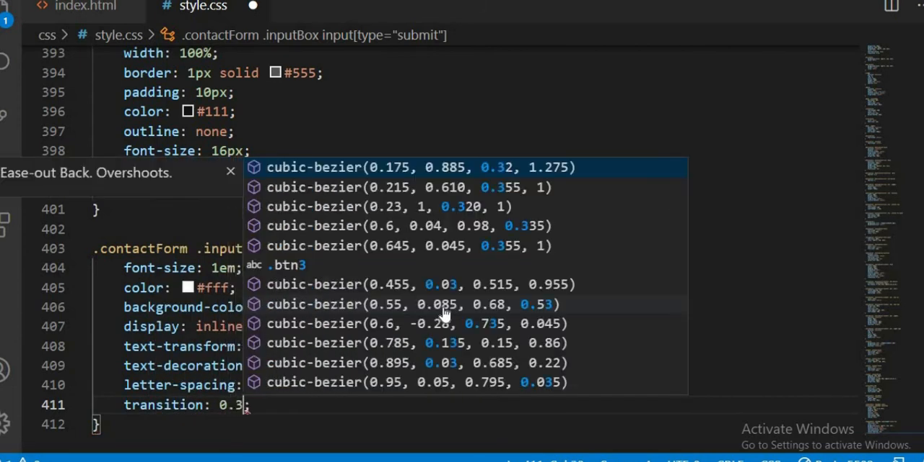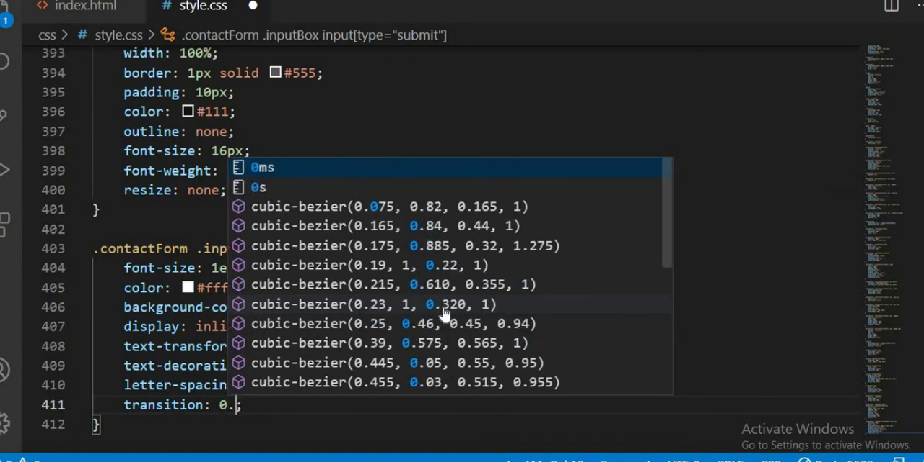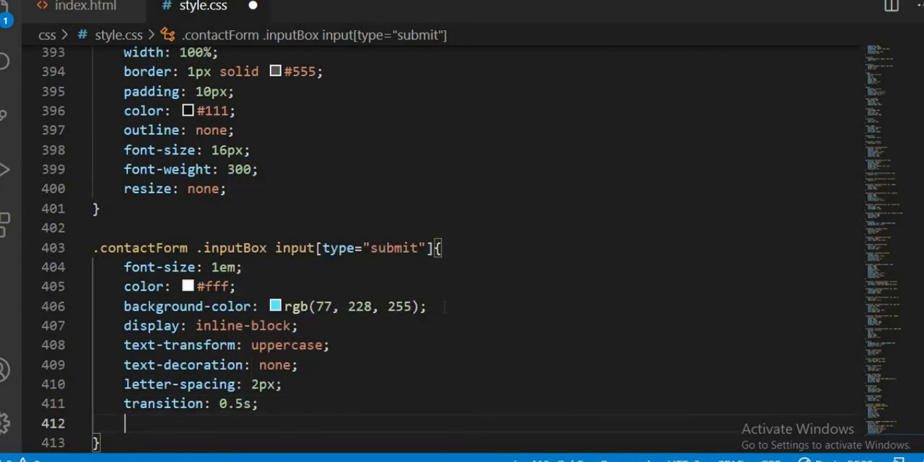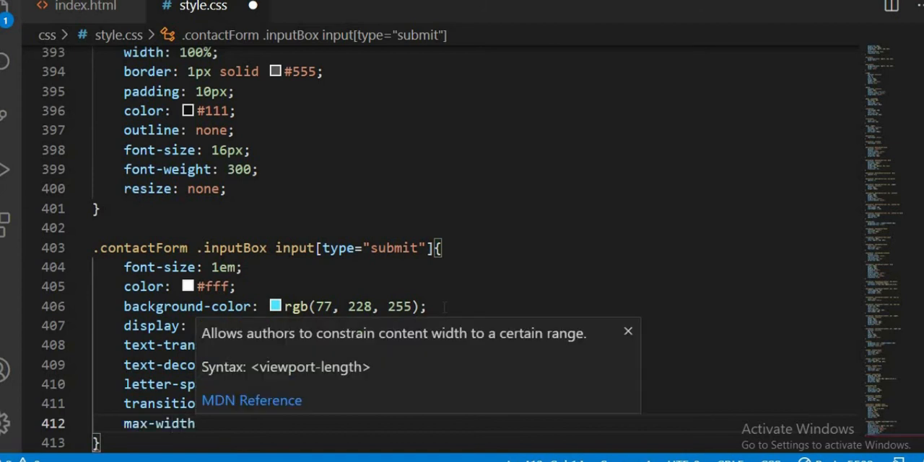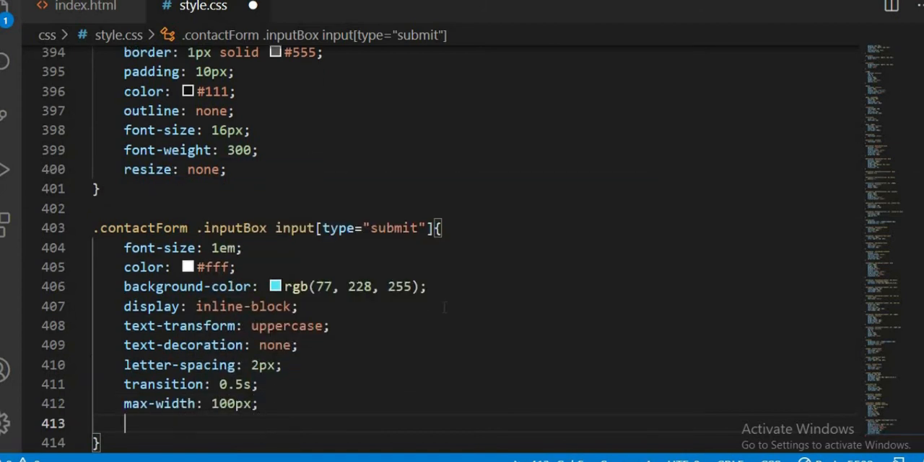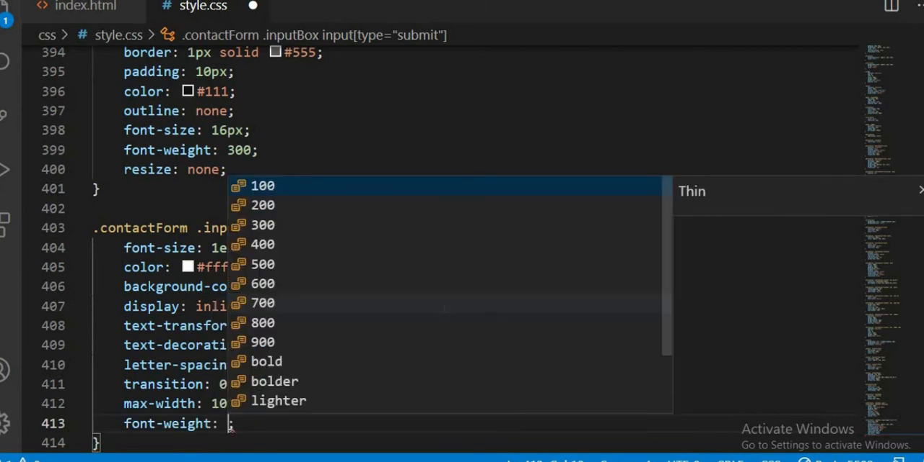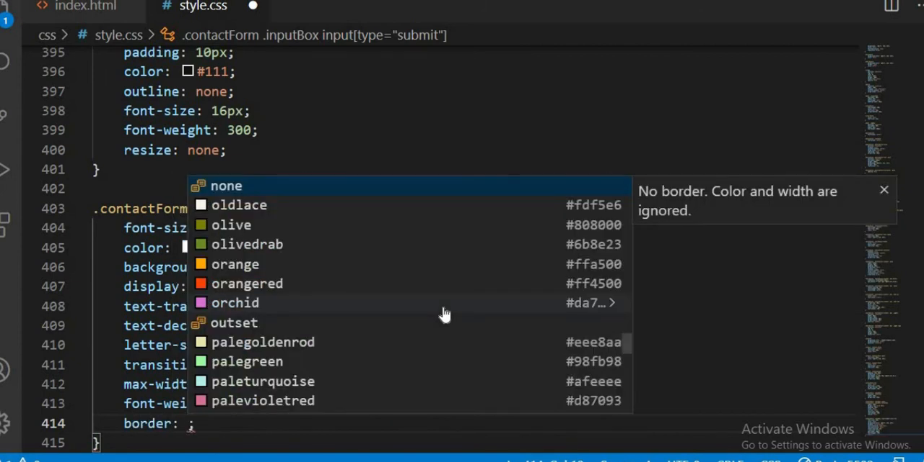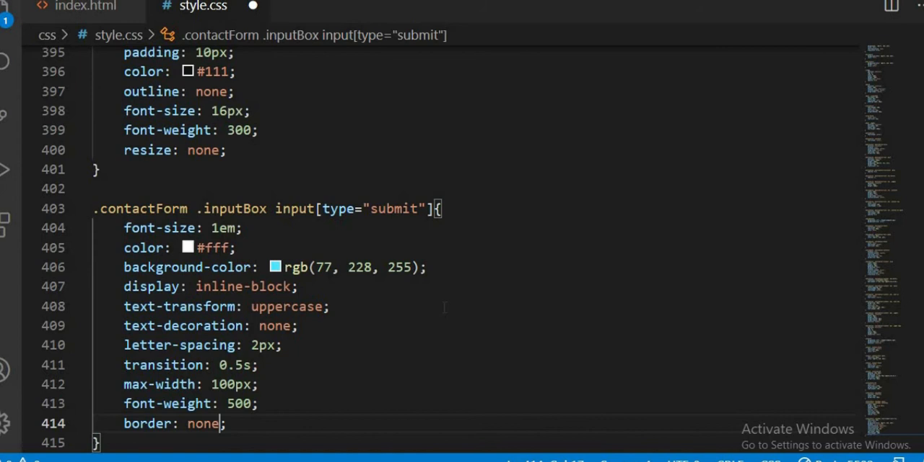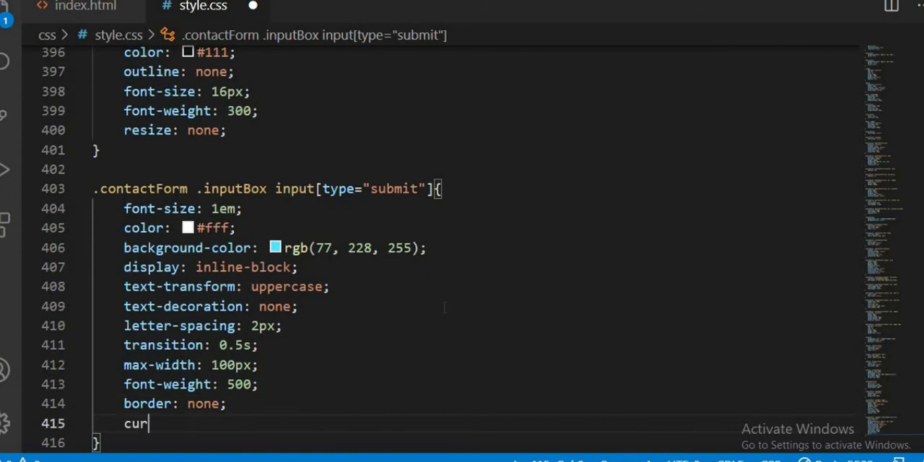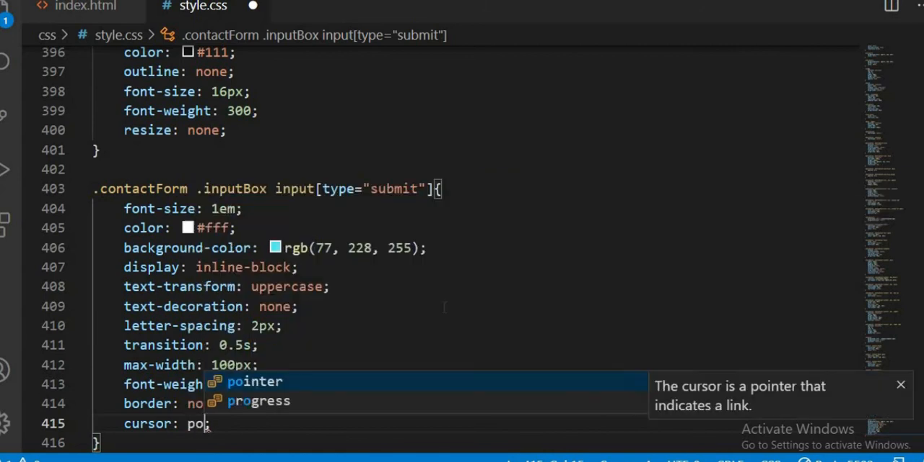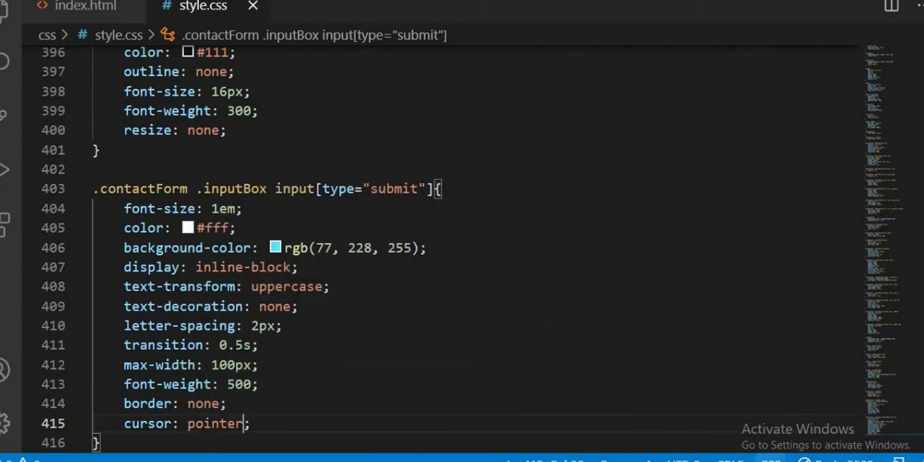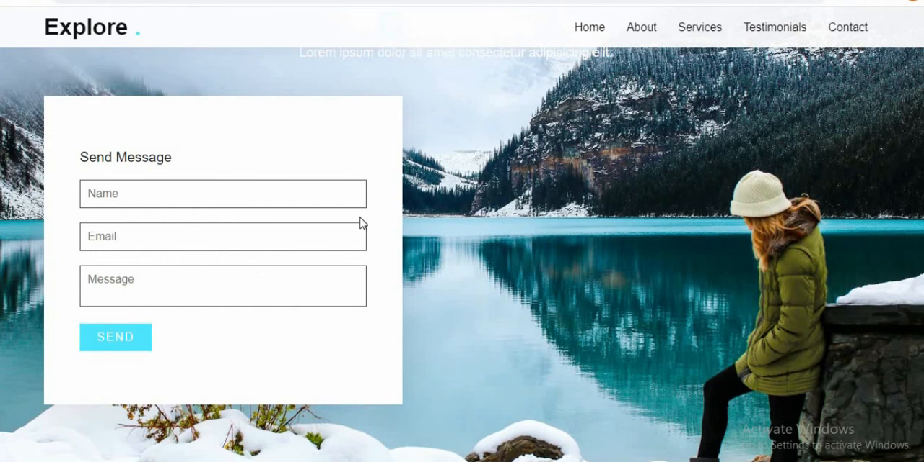of 0.5 seconds. Max width of 100 pixels and font weight of 500. Border none. Finally, the cursor should be pointer. So we're done styling this. So this is how it's going to look like.